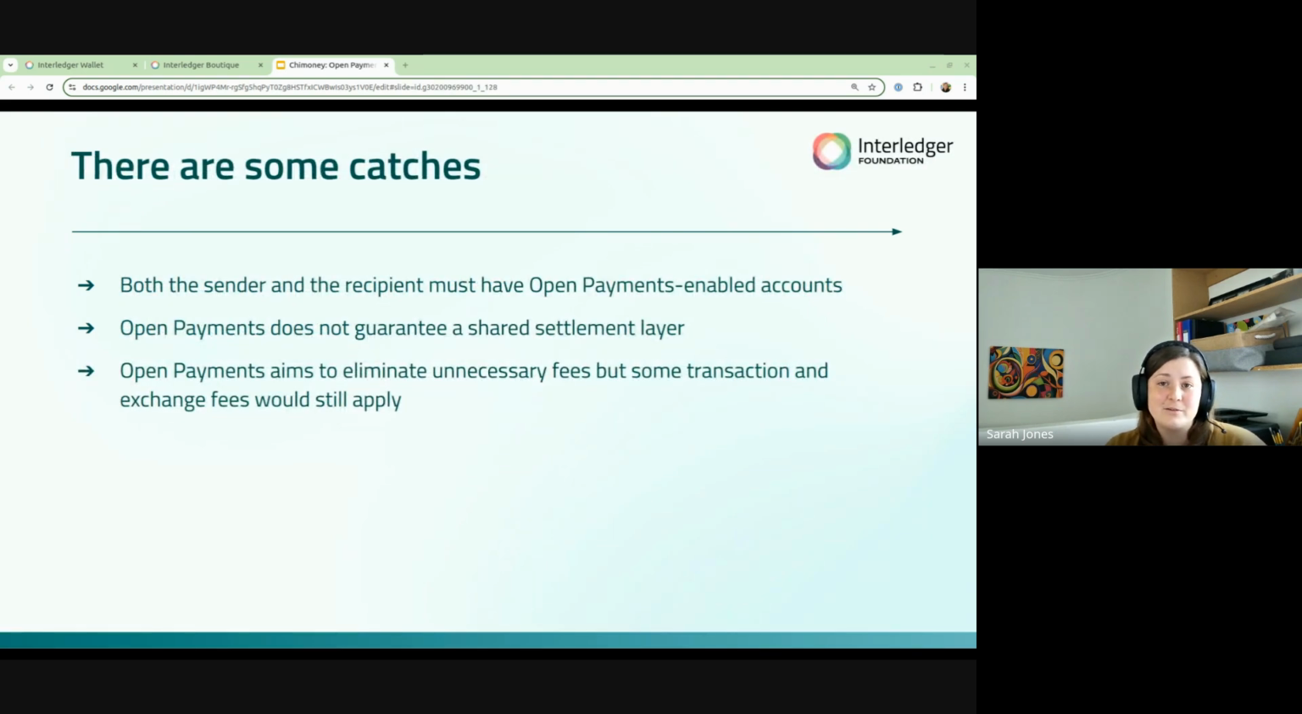You know, as with all great things, there are some catches as well. For the system to work, both the sender and the recipient must have open payments enabled accounts. This requirement poses an adoption hurdle, which the Interledger Foundation is actively addressing. And we are dedicated to making the adoption of this as seamless as possible for financial service providers and for applications by providing extensive support and resources.